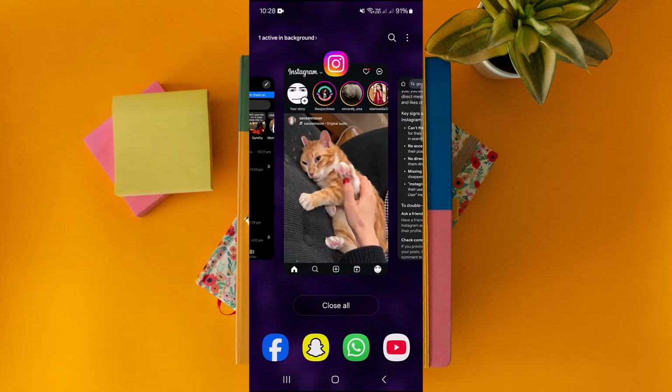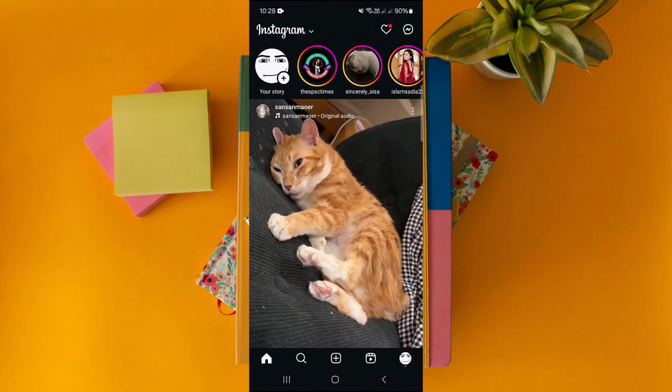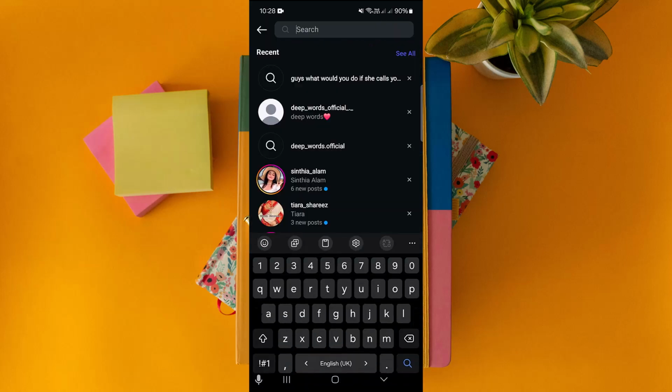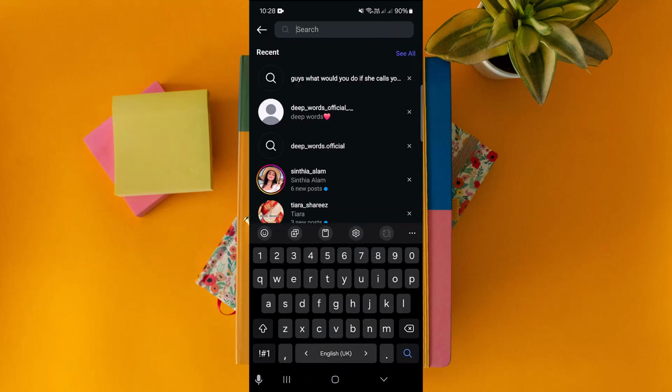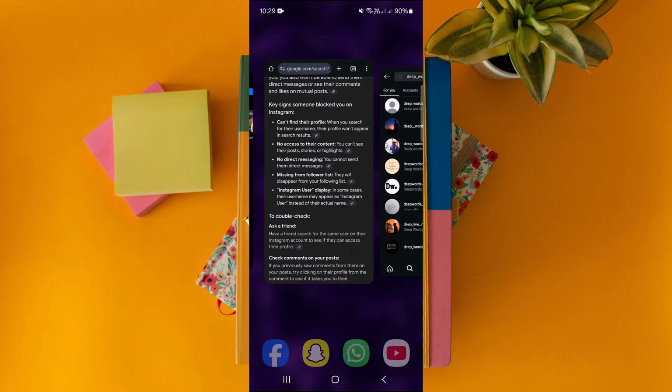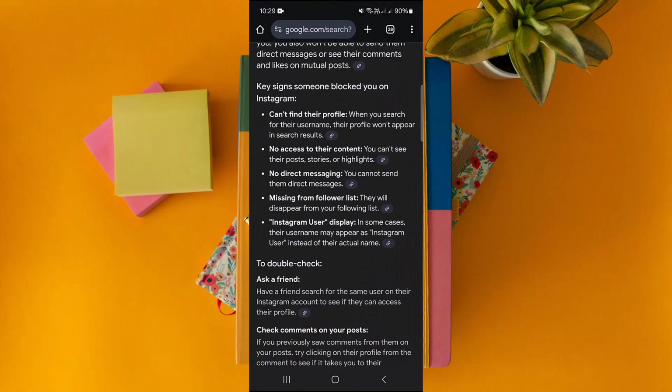So let's head over to our Instagram application. Here, if you head over to the search bar and search for a person, and you can't find their account, then you can know that they have blocked you on Instagram.